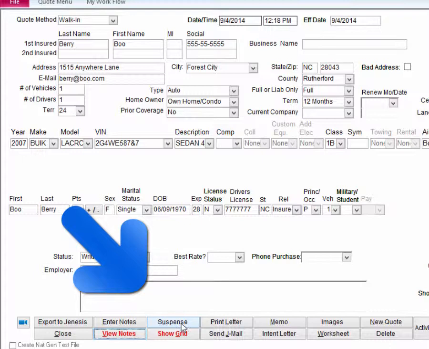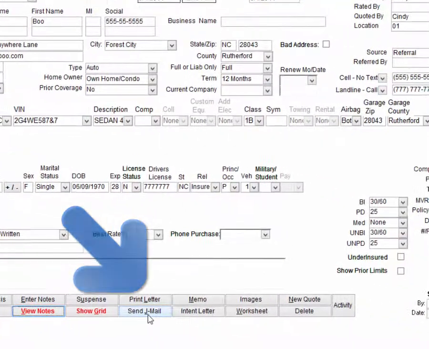You're also going to be able to create suspenses, and if you recall from one of our previous tutorials, a suspense is a to-do item. So if you have one that's related to this quote, you can create a suspense here. You should already know how to use the grid. You've also got this print letter, which basically prints out a thank you to the client for allowing you to quote their business, and it tells them that if they would like to purchase coverage, to come in and do so. You can send a J-mail from here, and don't forget you can hit Control J to do that as well.